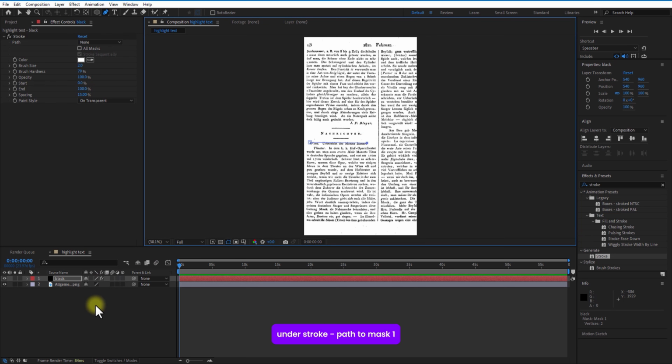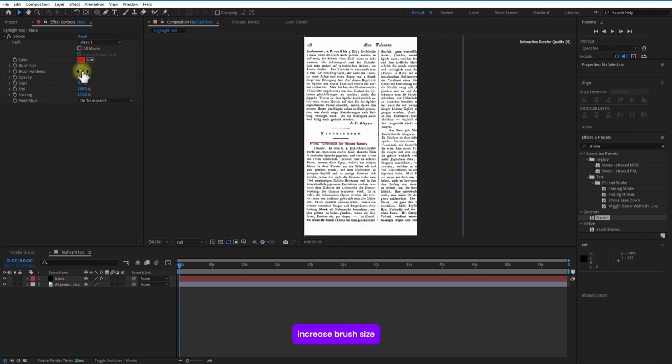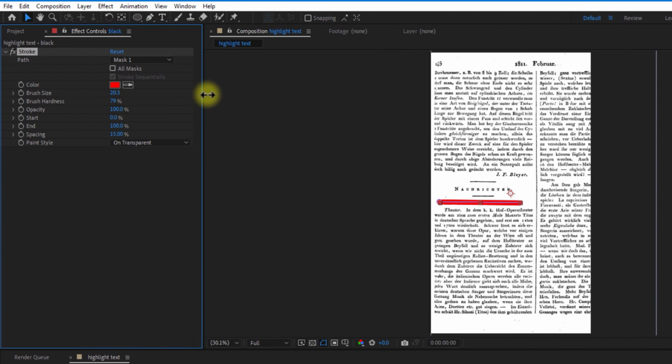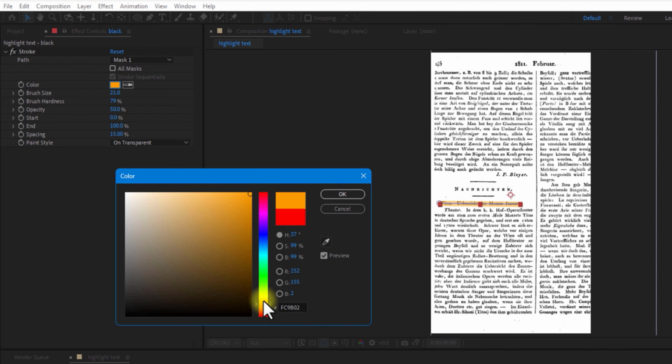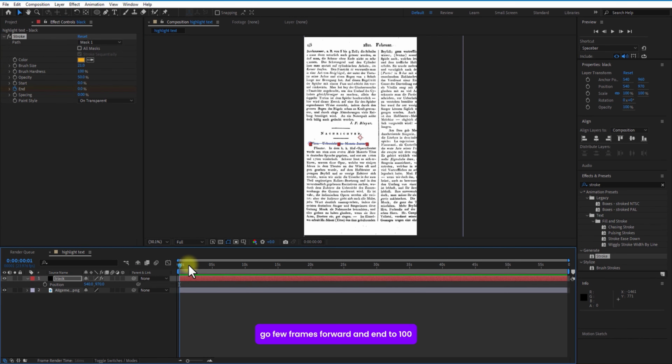Under stroke, path to mask 1. Change any color you like. Increase the brush size. Opacity to 50. I will set keyframe for end and change to 0. Go few frames forward, end to 100.